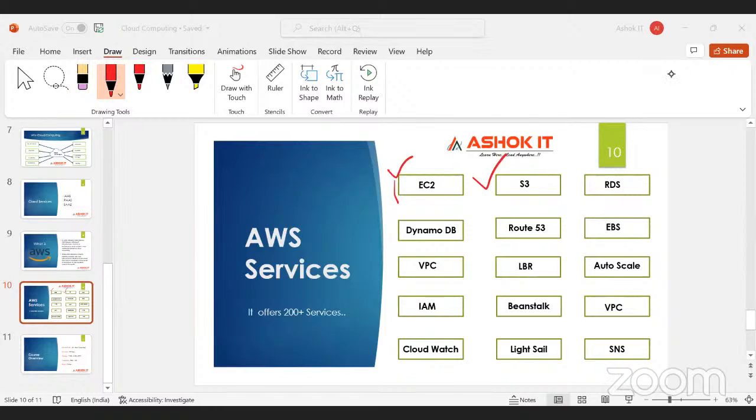RDS, Relational Database Service. For my project, I want a MySQL database. Do you need to purchase the database? Or I want MySQL, or I want Oracle, SQL databases. Do you want a database? Then AWS will provide you the database by using the RDS service. Which service will provide you SQL database in the AWS? That is called the RDS service.